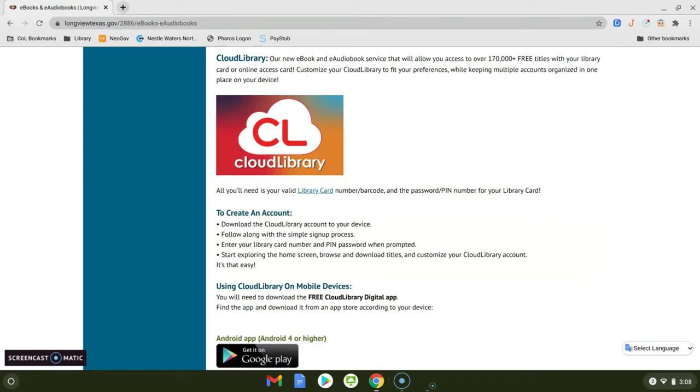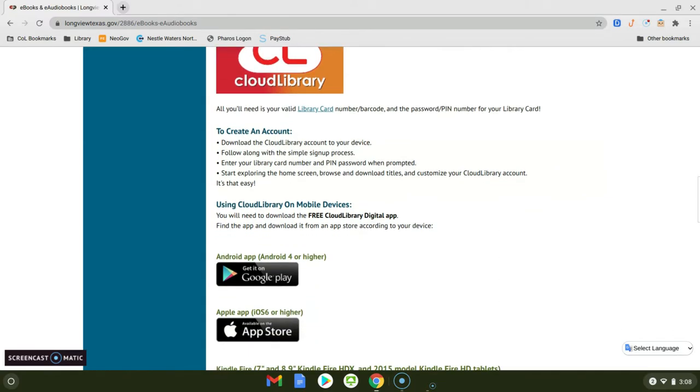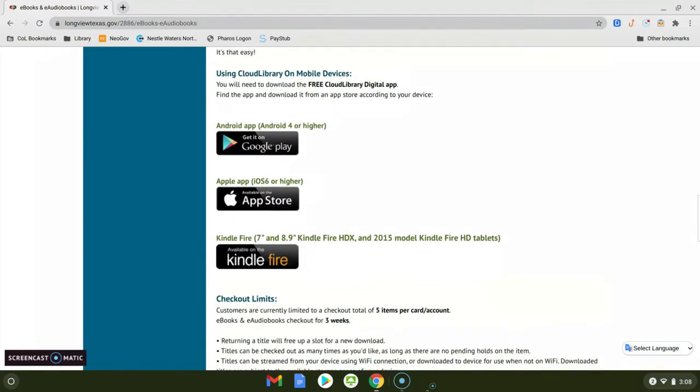CloudLibrary is really great because it has over 170,000 titles for you to access with your library card. You can also set your reading preferences. You can check out up to 5 items per library card, and you can check out those items for 3 weeks.